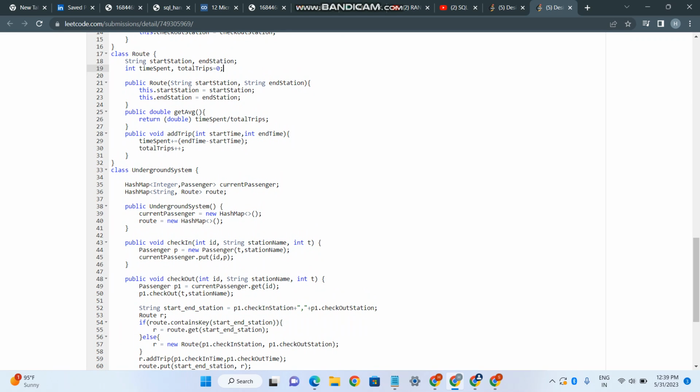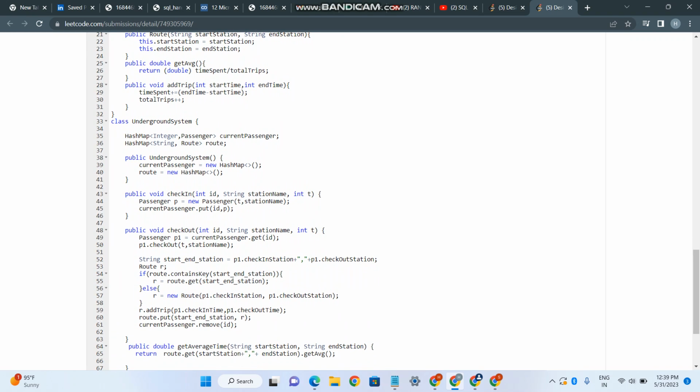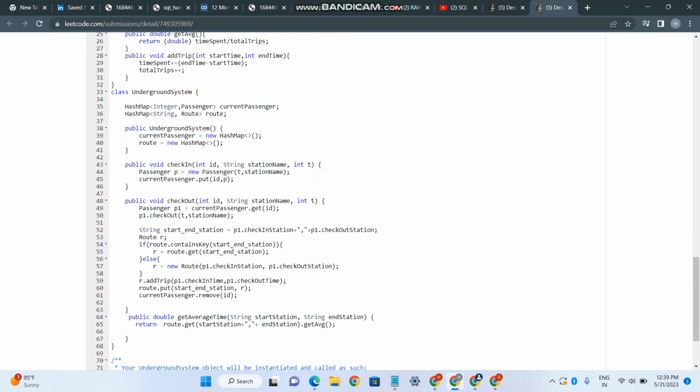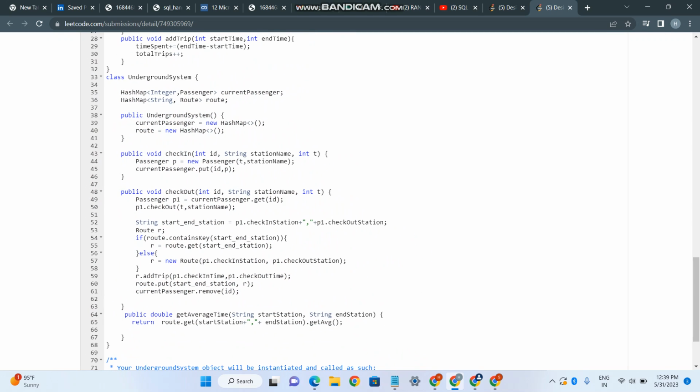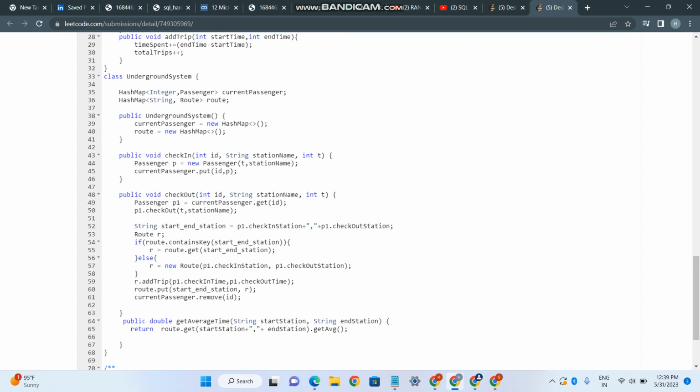So what does the trip include? Trip includes the time. So end time minus start time, we are updating the time spent value and also the total trips, so that these values will be useful when we are calculating the average. And now coming to the main function, which makes use of the functions that we have defined in the route class and also the passenger class.